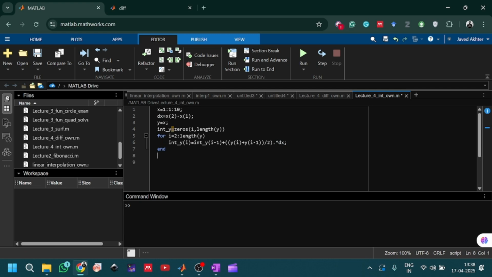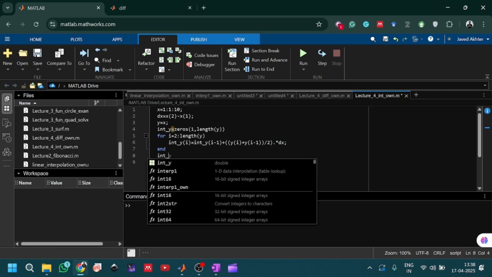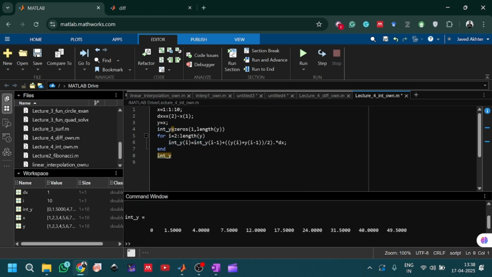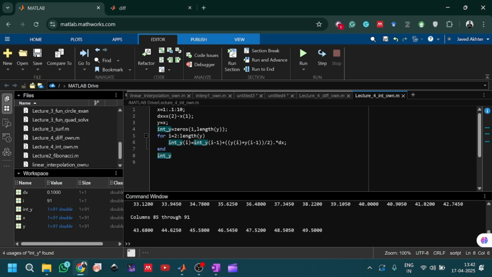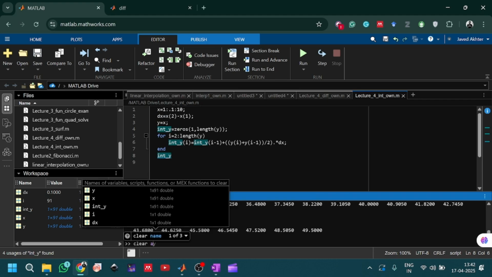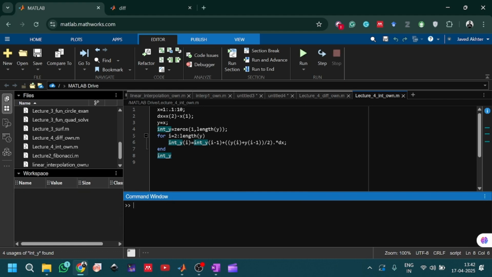Let me show you how the integrated array would look like, because you can see that we have this integrated y array. Okay, so this is how you will do the integration here. So let me plot them together.